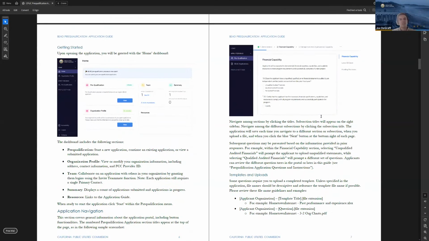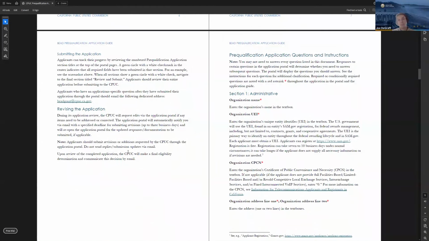Here's the information about revising the application. Really just want to note that while you are going to receive notifications from CPUC from the portal via email, something like you have the X number of days to respond to a revision request, please log in. Do not respond to that email. It is a no reply email. Just make sure to log into the portal itself and reply there.